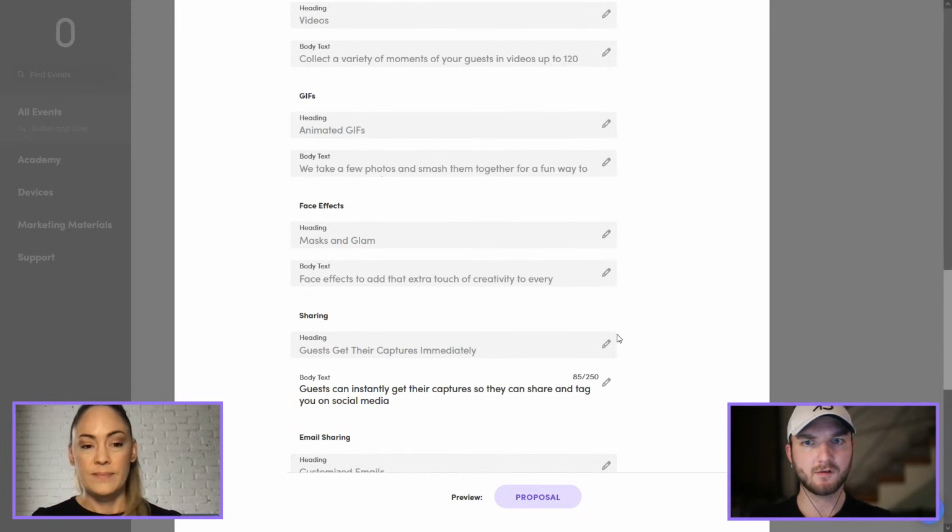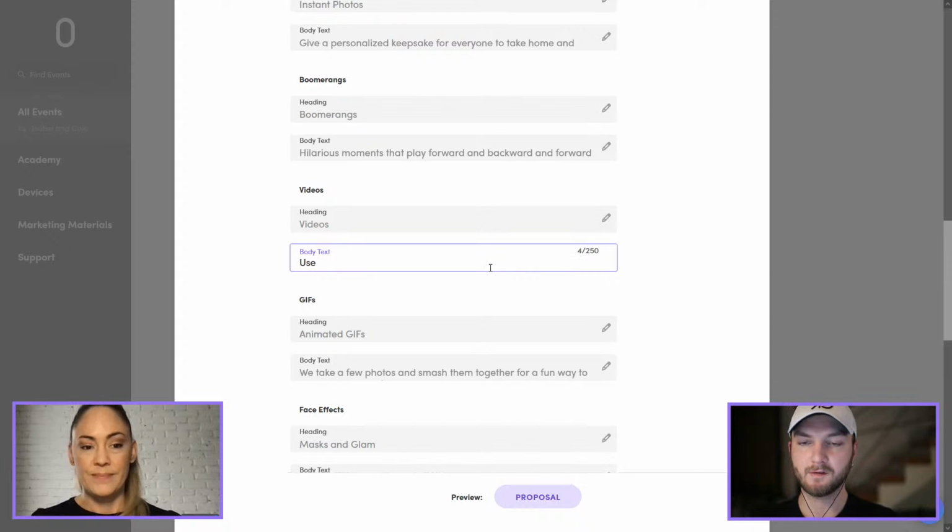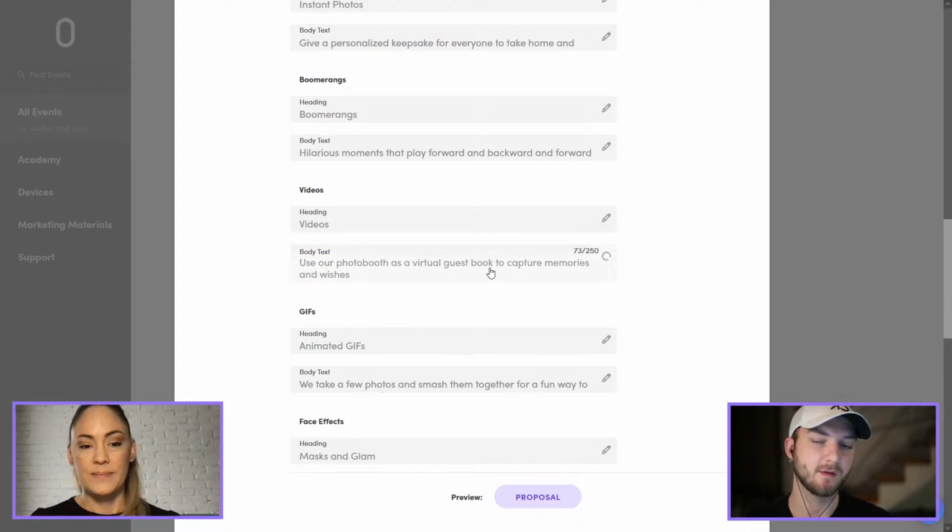And this also works too when you're talking about something like weddings. So for example, videos, collect a variety of moments of your guests in videos up to 120 seconds. Well, maybe you want to say, use our photo booth as a virtual guest book to capture memories and wishes or something like that, right? Really, whatever you want to add here, it's super simplistic to do.